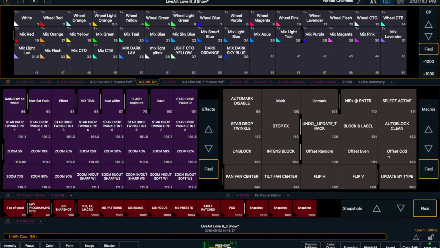Pan fan center and tilt fan center, as I found out, these are really good for if you have multiple units hung one way and you want them to pan in the same direction or tilt in the same direction, and they don't because that's how they currently are configured to get to that original position. Pan fan center and tilt fan center will really help because it'll take basically the absolute value and move them in opposite directions.